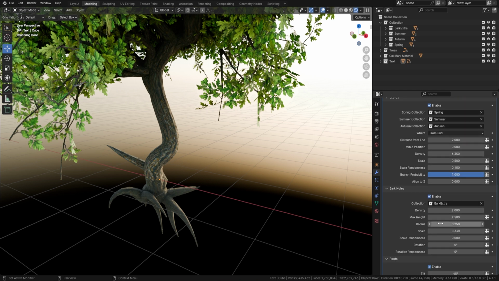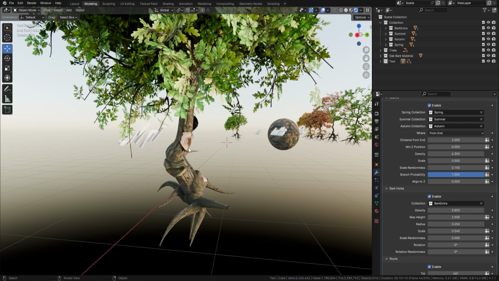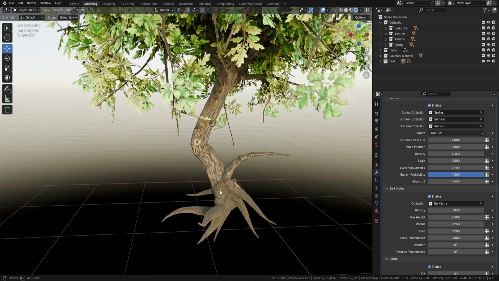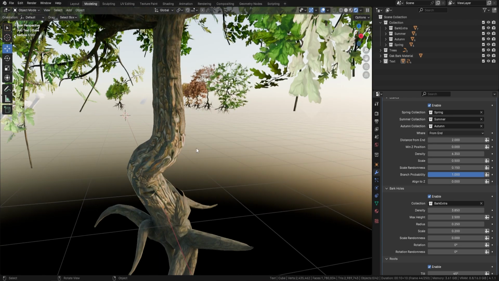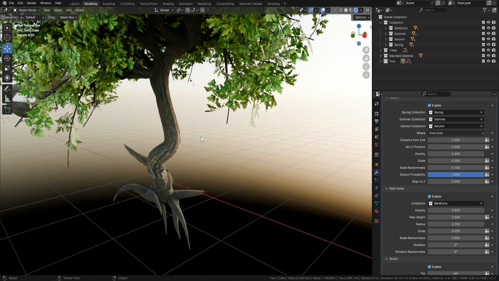So if I come in, I can turn up the scale of these bark extras like so, and then I can bring the density up and start bringing those in. If I come around now, you can see what they look like. Let's turn the scale down a little bit, so it's a little bit less, like so. And there we go. Now we've got these little structures that are going up and down the actual tree.